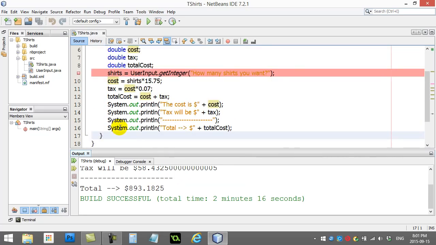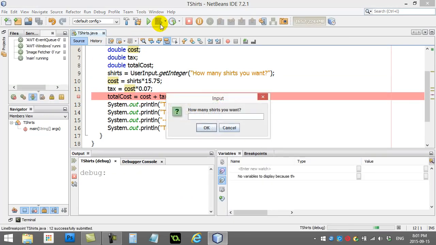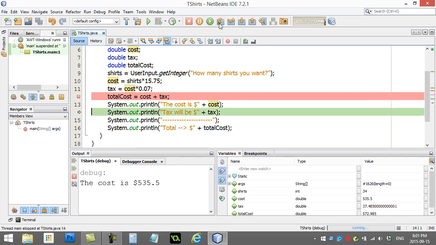Now, if you want to run the program again, but you don't want to analyze up here, you suspect there's a problem maybe down here, you could start your breakpoint down there. It's up to you where you want to start it. So let's say I start debugging again. How many shirts? 34. I've got to the line here where it stopped. I step over. I step over.